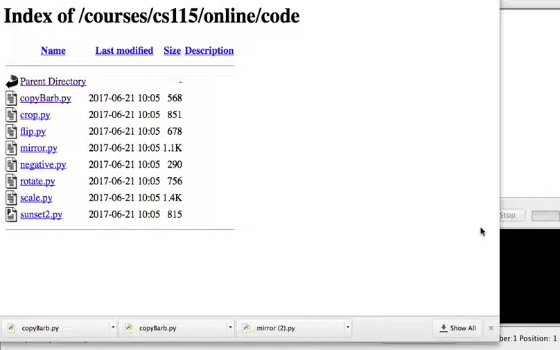How to use the copy barb function from the slides. So when you click on the copybarb.py link from the Sakai site, it'll take you to this online directory where you can download the code.